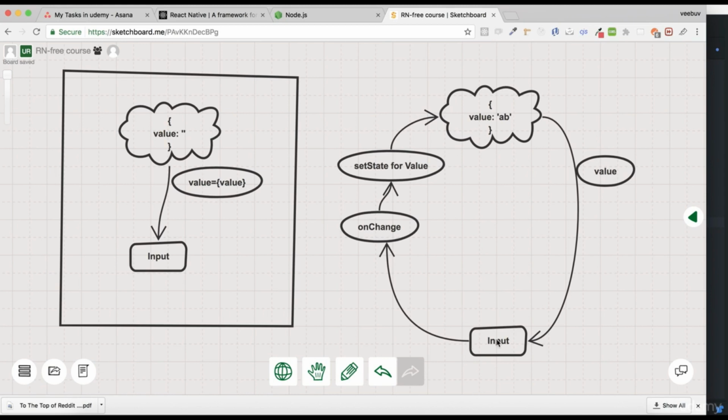So every single time I type A, B, and C, the onChange is invoked, the state changes, and the value becomes A, the value is passed down to the input, then I type B, then the onChange is invoked again, but this time it's AB, so the state is then changed to AB, and so on and so forth.